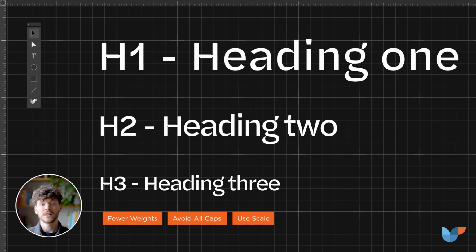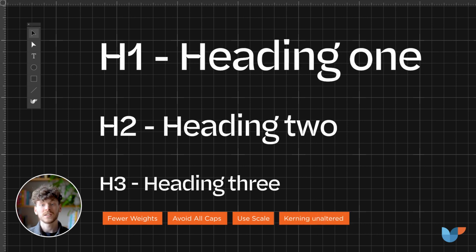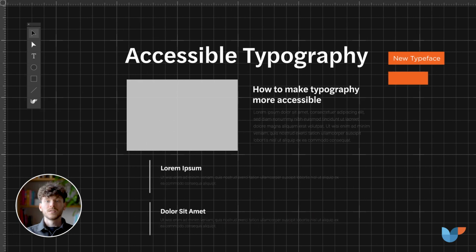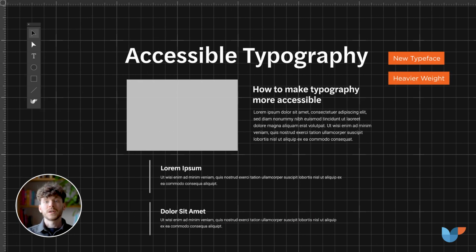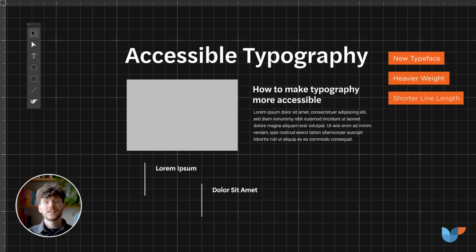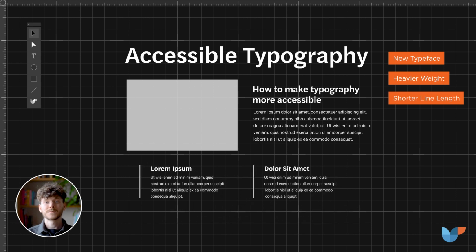Use scale for a better hierarchy. Scale is much more effective than other methods like caps and color. Avoid changing kerning. Trust your typographer, they know what they're doing. Use a heavier weight on darker backgrounds for better contrast. Maintain a line length of 45 to 75 characters when possible, anything more is difficult to scan.